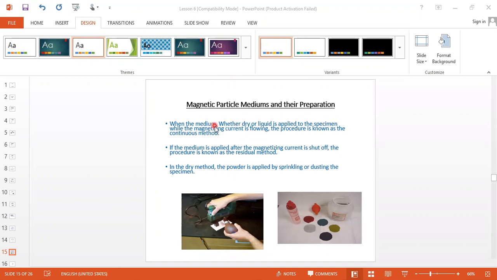Now, when the medium, whether dry or liquid, is applied to the specimen while the magnetizing current is flowing, the procedure is known as the continuous method. This is the definition of the continuous method. Your medium, it doesn't matter whether dry or liquid, is applied to the specimen while the magnetizing current is flowing. Means when current is flowing, we are applying medium. That is known as the continuous method.